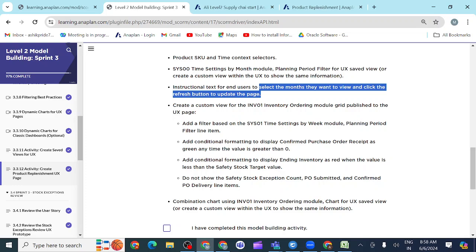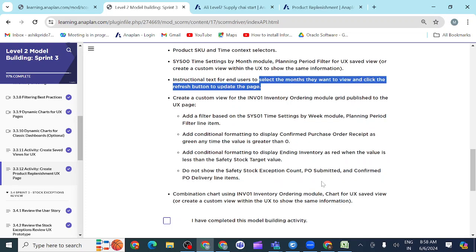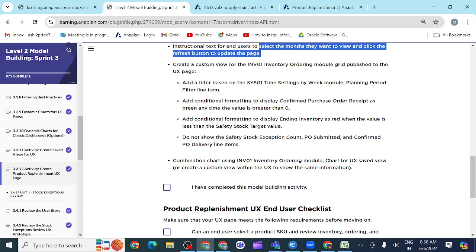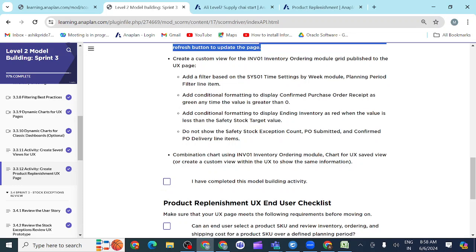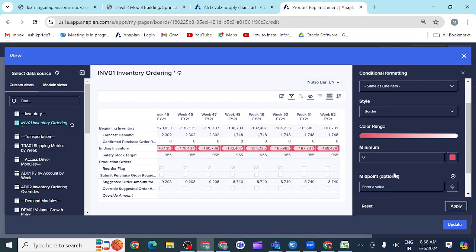So you can see here, do not show safety stock exception count. We have completed this one. So everything we have completed. Combination chart is the pending one here. Combination chart using the inventory ordering module is the pending one. We should use the chart for the UX saved view, which we have already created. Otherwise, create a custom view within the UX page to show the same information. So first of all, publish this one.